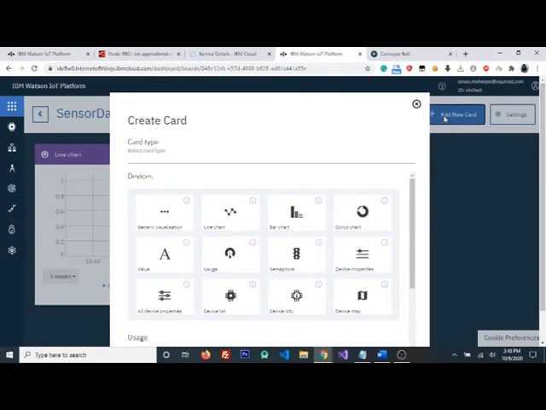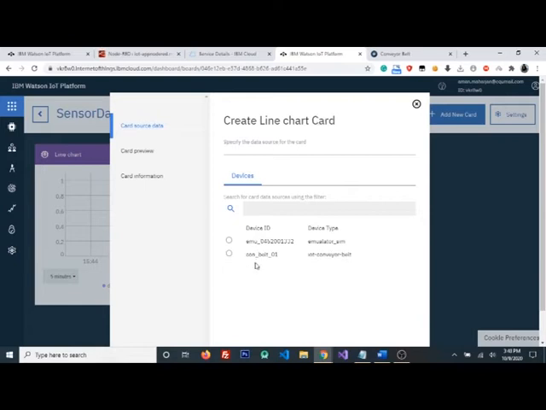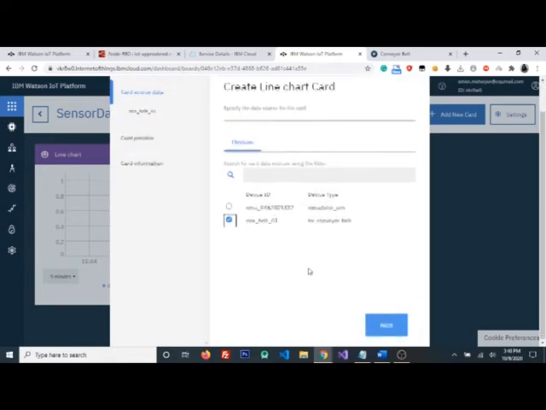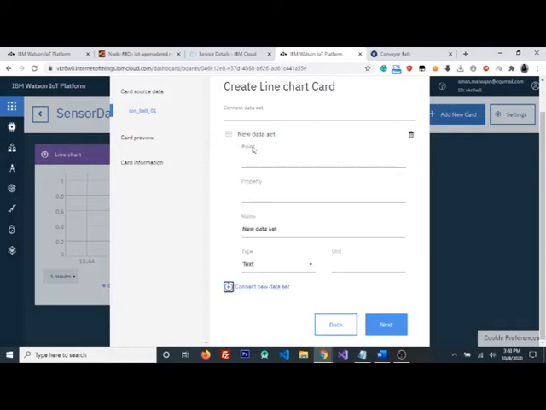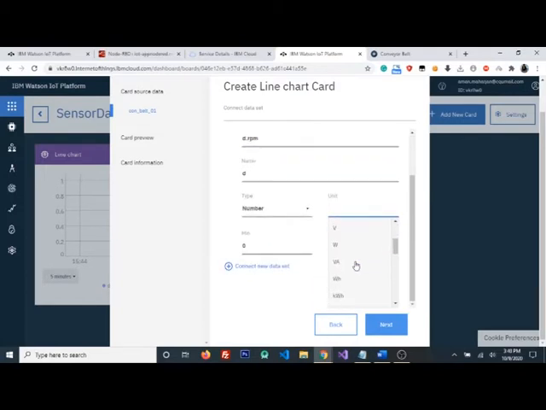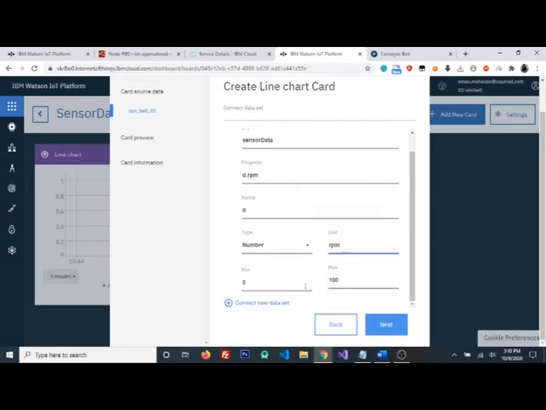Simply add a new card, choose line chart, then choose the device. I'm going to choose conveyor 01. Next, from that, create a new connection dataset. From here, choose data center, property, d.rpm, then it's number, unit, desired unit. It's a conveyor, that's why I'm going to use RPM over here, the minimum and maximum value.